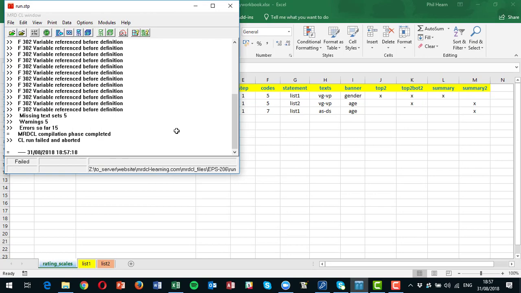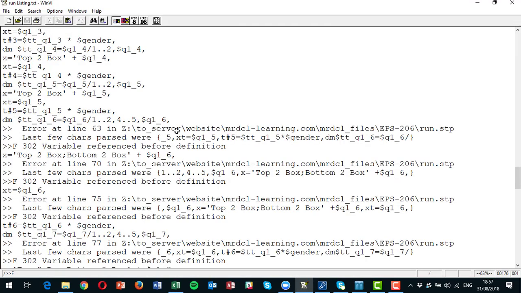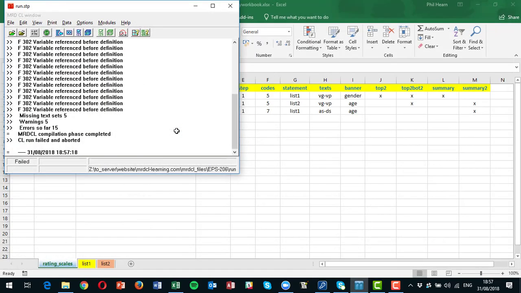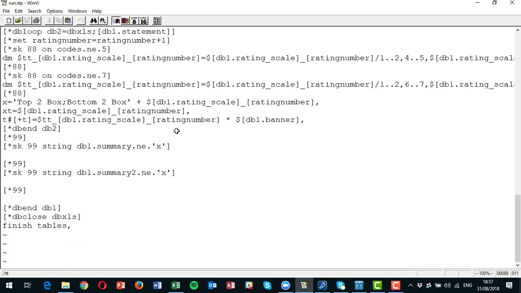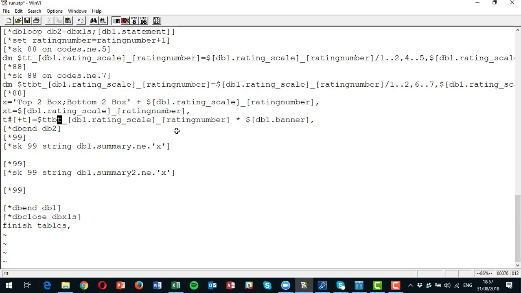I did get an error this time. And that's because I've called it TT again. That's my mistake. I should have called it TTBT. So let's go down to here. I didn't rename the variable, so it's a top 2, bottom 2. That was the mistake I made, and I should have obviously called that in the table.